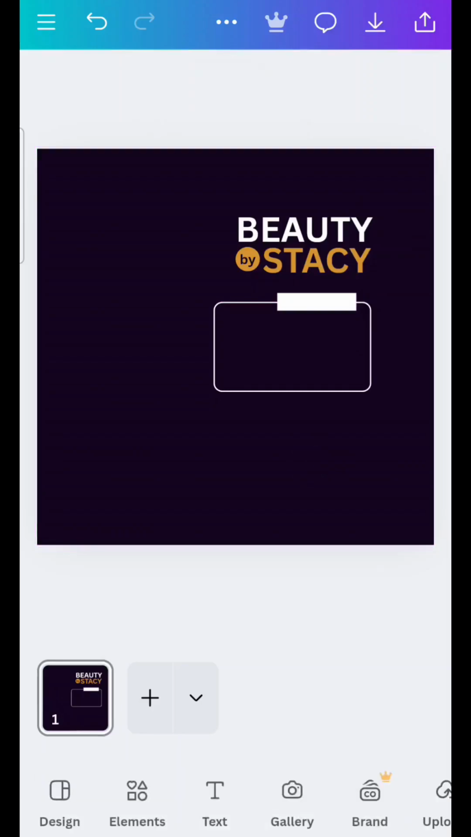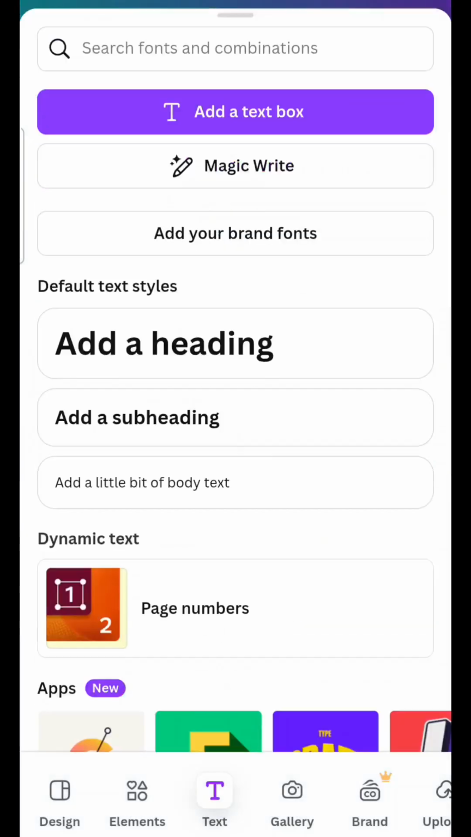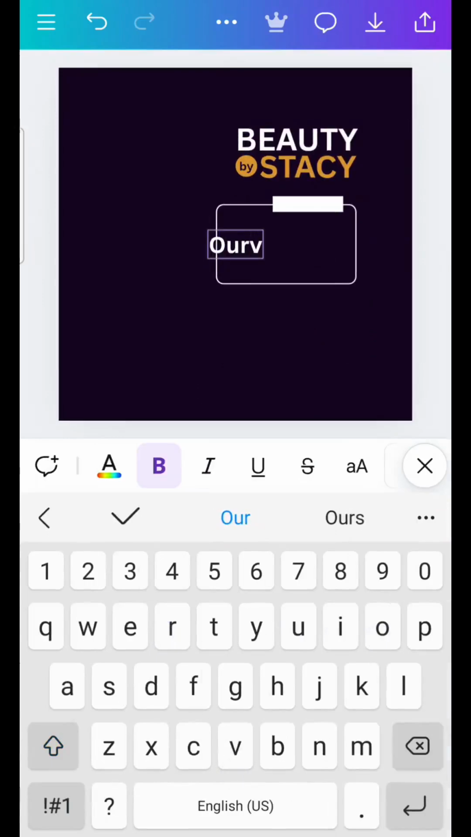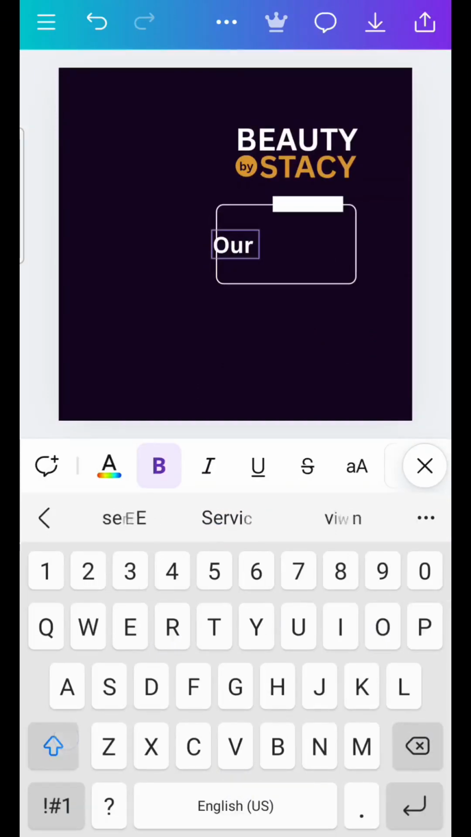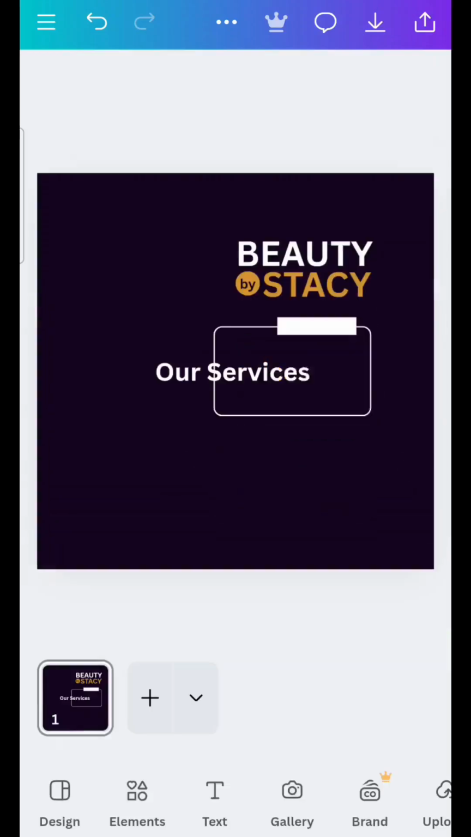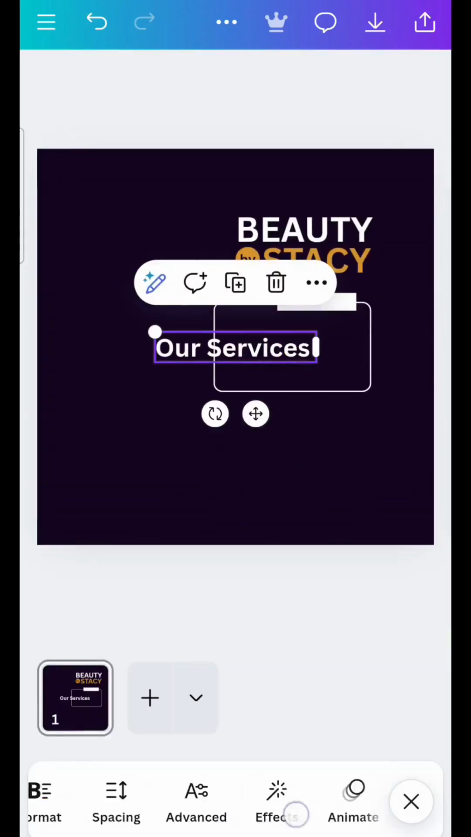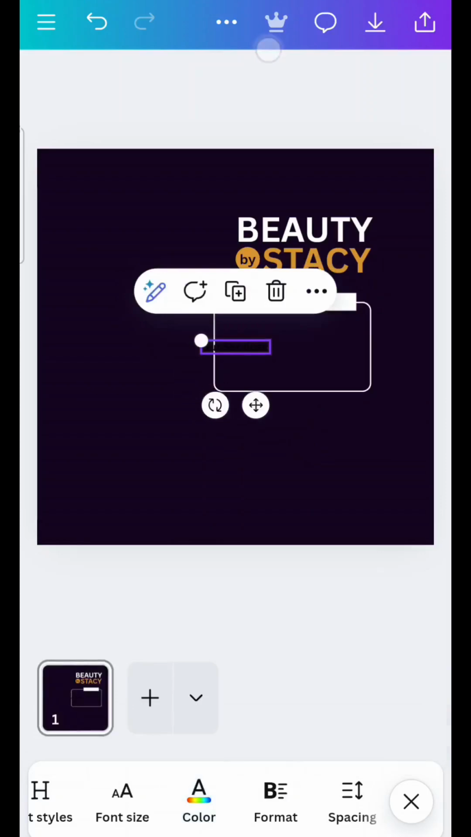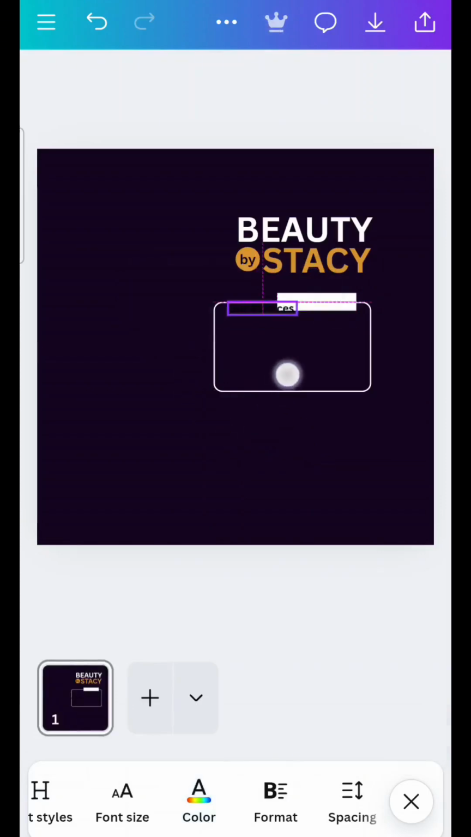Now watch what I'm doing next. I'm going to click on text, and I'm going to click on add a subheading. Now I'll write our services. I've written our services. I'm going to look for color. I will change it to black. I'll reduce the size, and then with the help of this, I'm going to take it to this place like this.